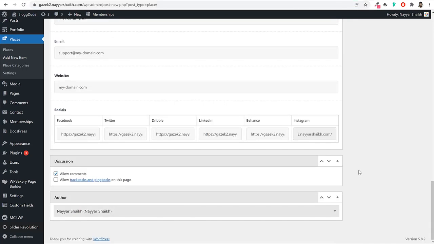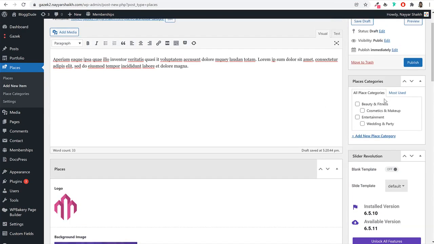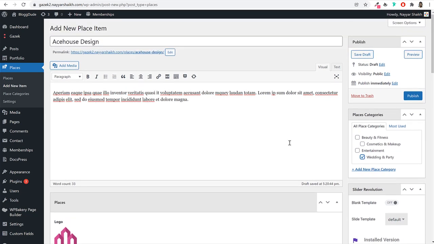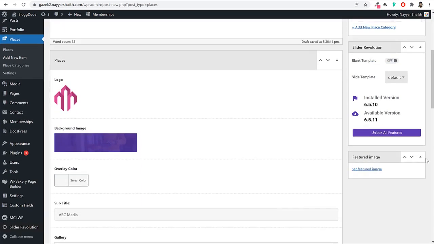Okay. Then after that, if you see at the right hand side, you'll have to select the categories that this business or service belongs to. For example, if this business is related to wedding and party, you can select the main category and also the subcategory. Okay. It could also be possible that a single business fits under multiple categories. So if you want to select multiple categories, you can do that as well.